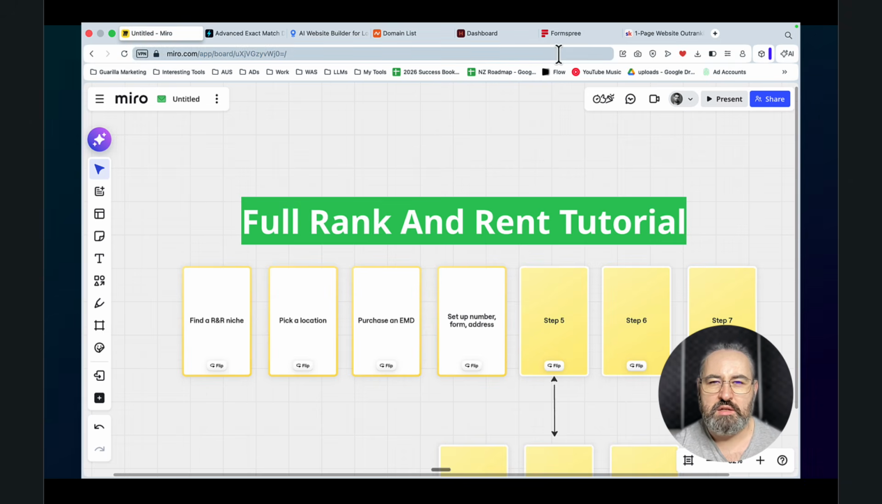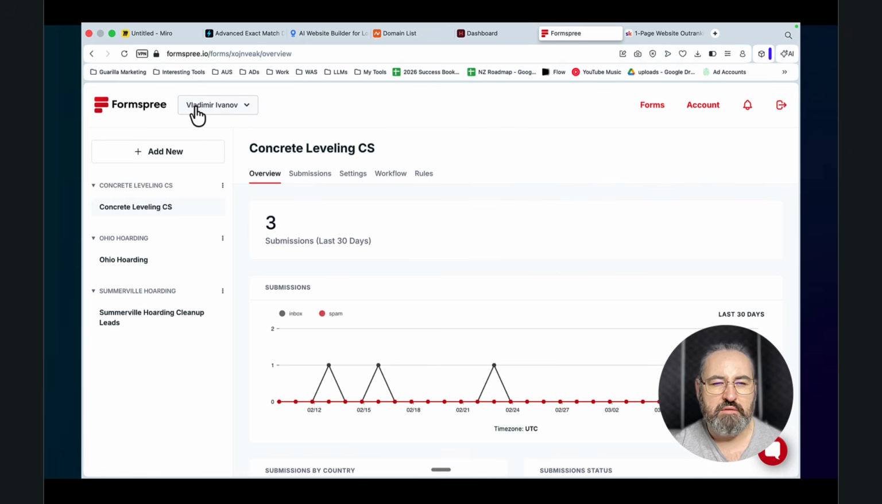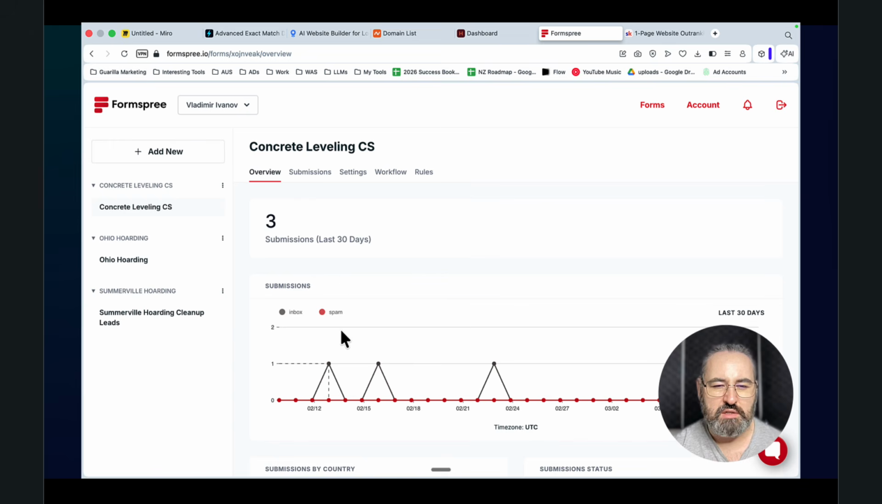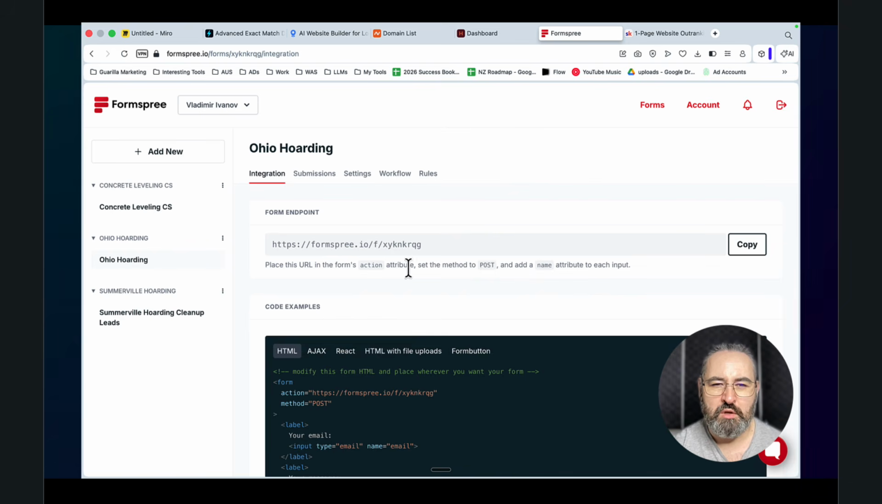So for the number, I suggest hushed.com. It's pretty inexpensive. It's a couple of bucks per month, and I've secured an Ohio local number, which is this one here. Then for the lead capture, I'm still using a free version of FormSpree, and I've set up my form here. It's very easy to do. You just connect your email, and the email is not ever going to be shown on the website. It's only going to be operating in the backend. So it could be your Gmail address, your personal email that all the lead capture forms are going to be sent to. So I did that. And if you go to this Ohio Hoarding, you can just copy your form endpoint. And this is all you need to feed to your Cloud Code or any other AI of choice.